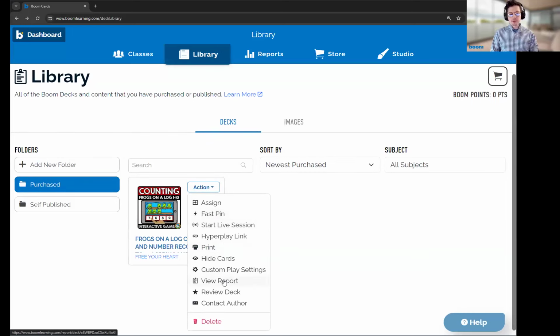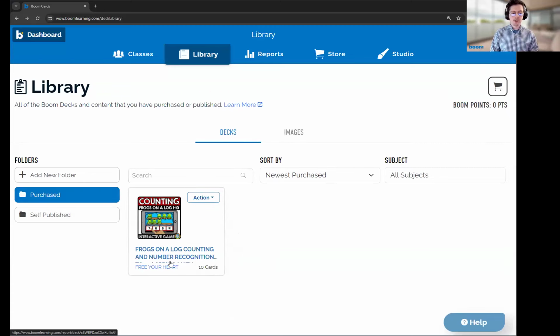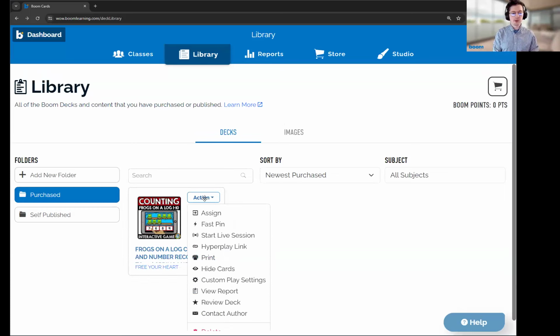I'm going to start talking about the reports now and how to read them and how Boom Learning thinks about how to keep reports. It's a bit overwhelming at first, but hopefully you will find some use here. I'm going to start with the report view of the deck itself, because it tends to get missed. You can actually take a deck from your library and say, how is it doing?